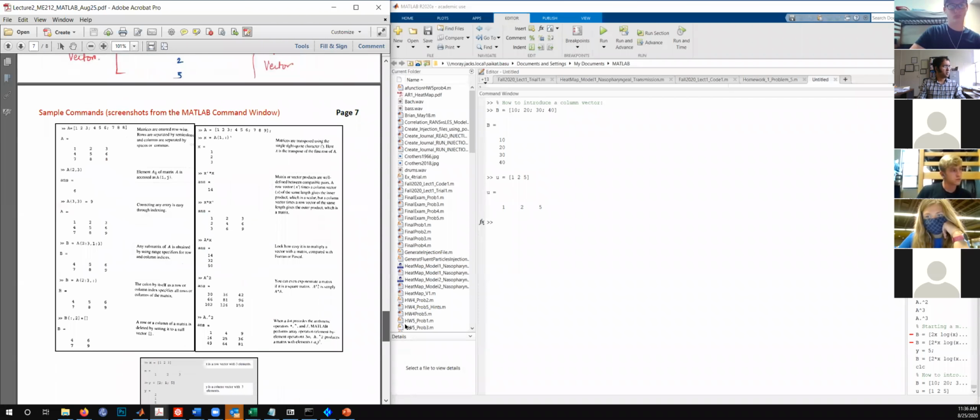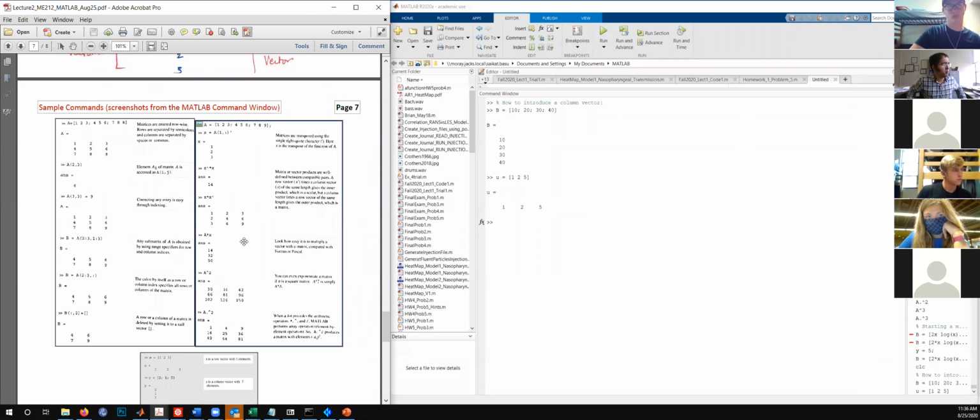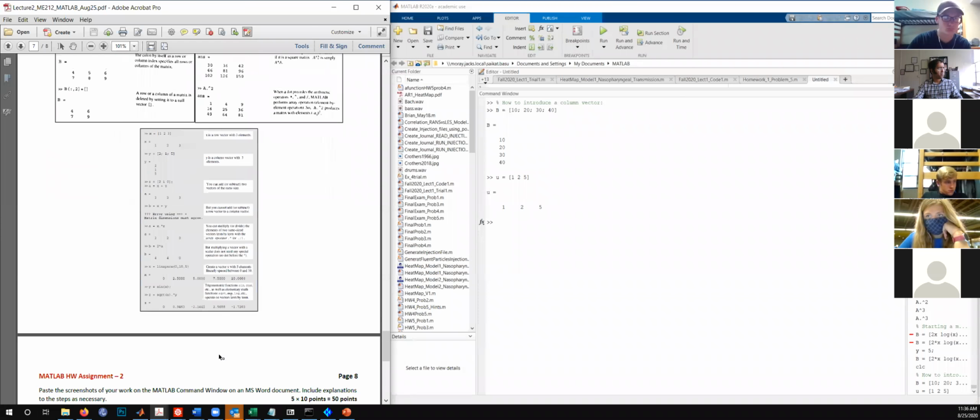Now, for your convenience, I took this, I think from a book that I was using last year for MATLAB. So I have some sample commands which you can repeat on your MATLAB. You don't need to do it right now. It would be in the lecture notes. And if you have any questions, just shoot me an email.